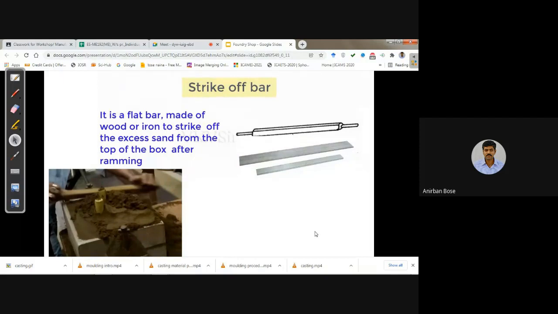Next, strike off bar. Already you have seen how the strike off bar works. It is a flat bar. It can be made of wood or iron to strike off the excess sand from the top of the box after ramming.